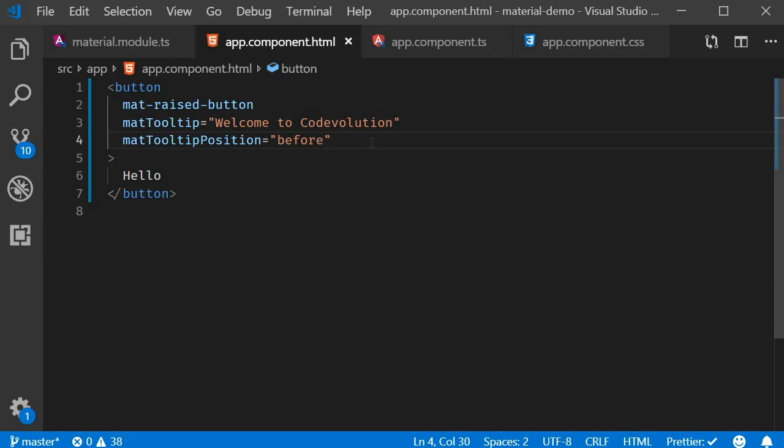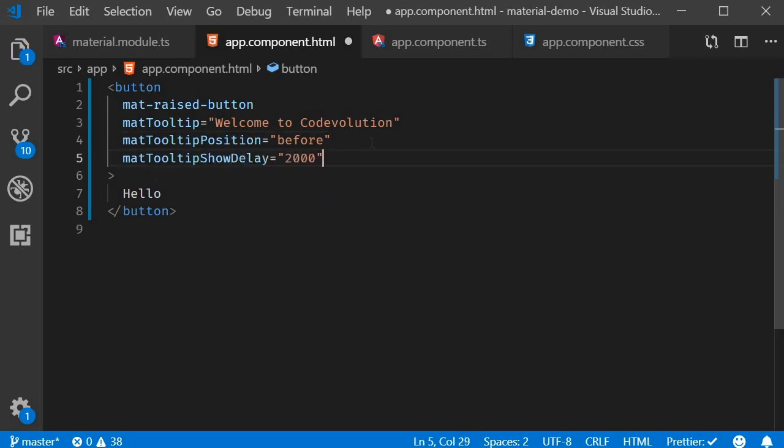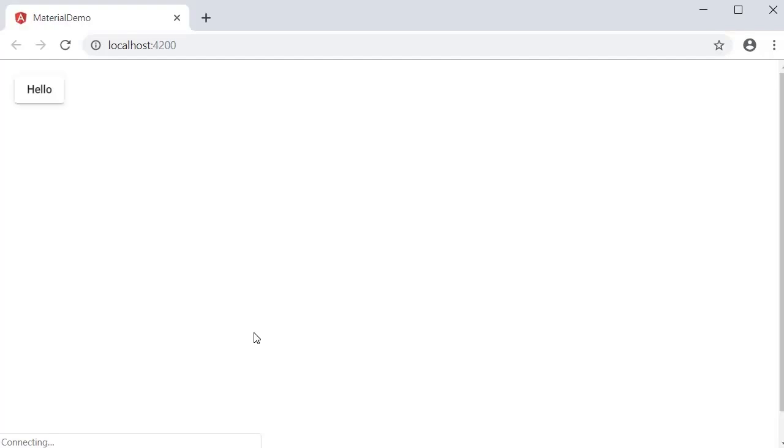We make use of show delay and hide delay attributes. Let's add a 2-second delay. Mat tooltip show delay is equal to 2 seconds and mat tooltip hide delay is equal to 2 seconds. Now if you go back to the browser, there should be a delay in the show and hide of the tooltip. So hover on the button, 1, 2, and it shows up. Move your mouse away, 1, 2, and it is hidden again.